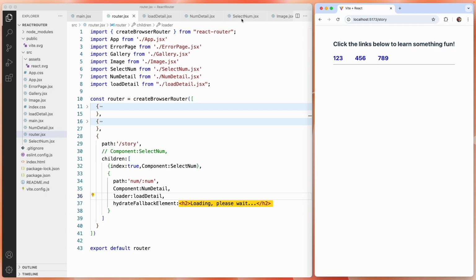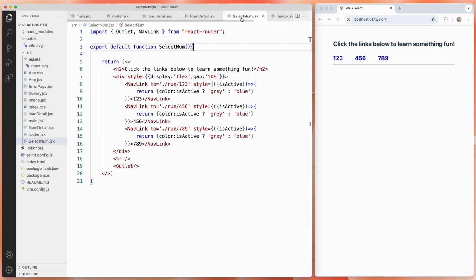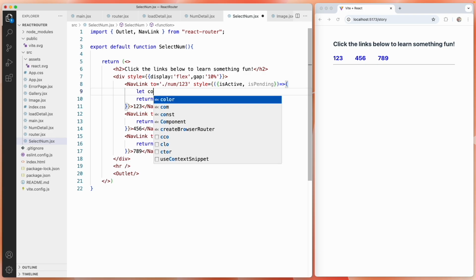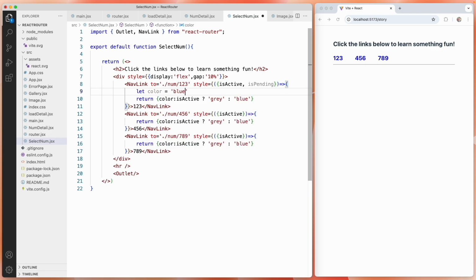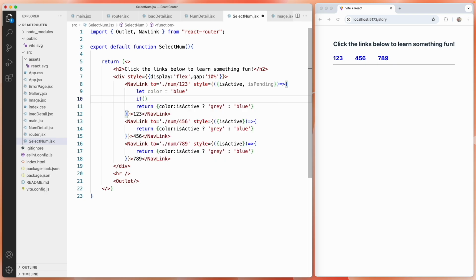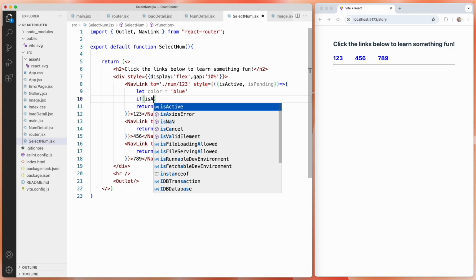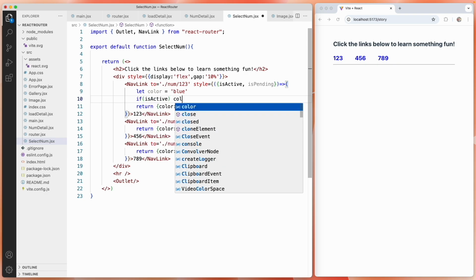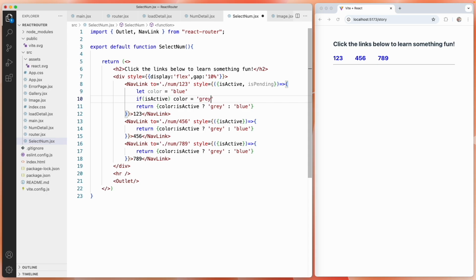We go to the select number component where the navigation bar is defined. Apart from isActive, we have another option, isPending. It indicates if we're waiting to be taken to a new route. We declare a variable, color, and set its value to blue. Then we add an if statement and check isActive. If it's true, we set color to gray.